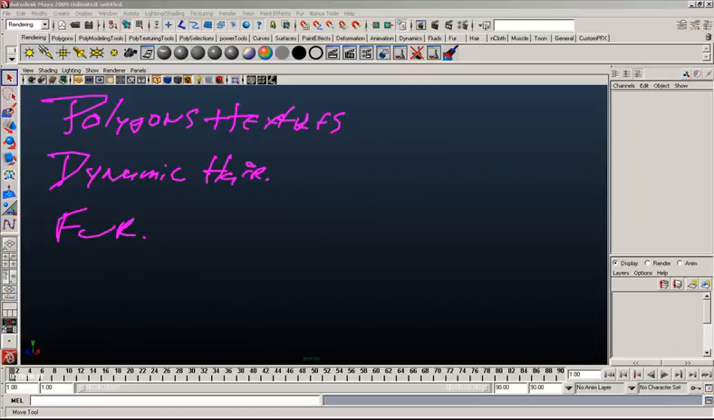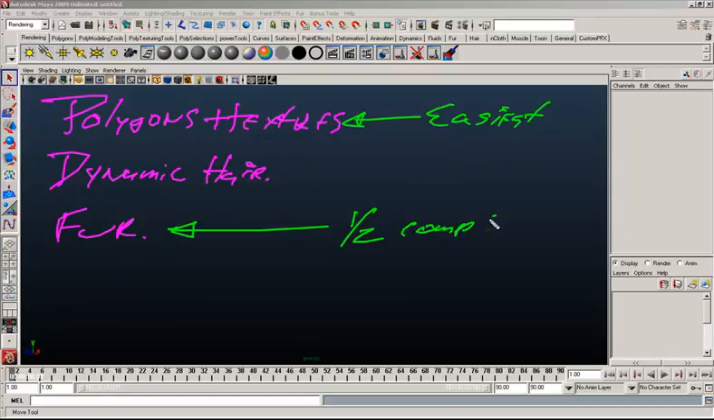I'll tell you right now that this is the easiest of all. This one is like half and half, half complex, technical. And this one is the most technical. So it's up to you as to which one. I'll tell you right now, the result looks great with A, B, or C.